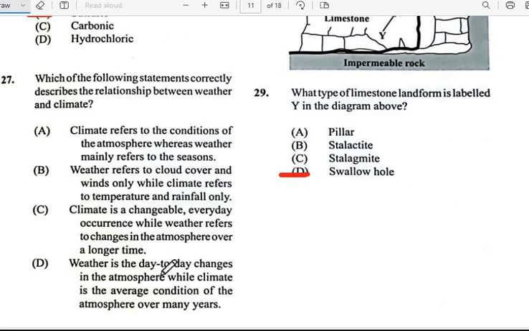For this one, weather is the day-to-day changes in the atmosphere, while climate is the average change over many years. All right, I'll go with D for this one. Weather is the day-to-day changes in the atmosphere, because weather has to do with the condition of the atmosphere over a short period of time, and it doesn't last much. Let me check if this is right: weather is the day-to-day changes in the atmosphere, while climate is the average condition of the atmosphere over many years. So I'll go with D for that one.